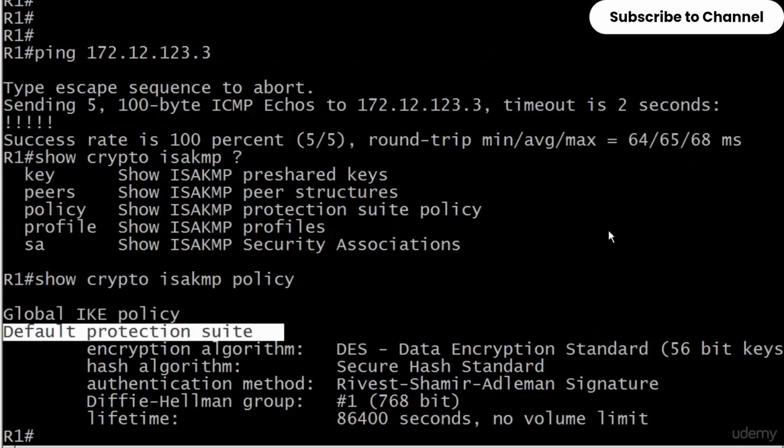And there's your default protection suite. We have not configured one yet. And you see a value for each one of the 5 categories I mentioned: encryption, hash, the authentication method, the Diffie-Hellman group, and the lifetime. Notice the lifetime mentions seconds and no volume limit. Remember that. It's good stuff to know.